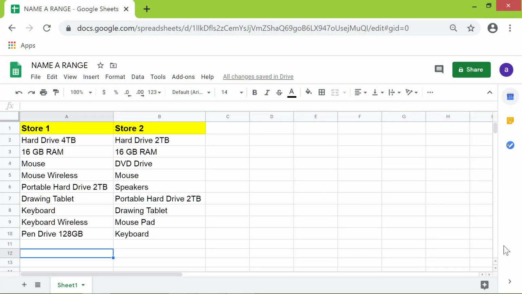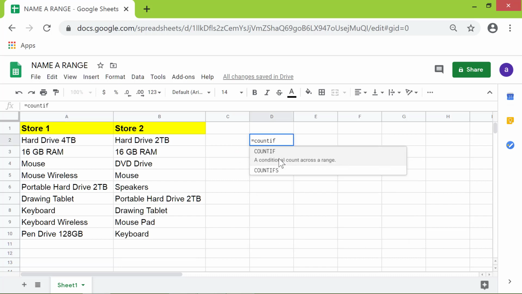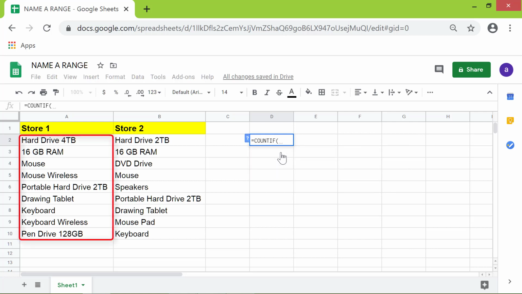Alright, let's compare the two lists. First, without naming the range. I will type the COUNTIF formula in this cell. For the range, I will select this area. Note that I am using the cell address, and not a name, for the range.